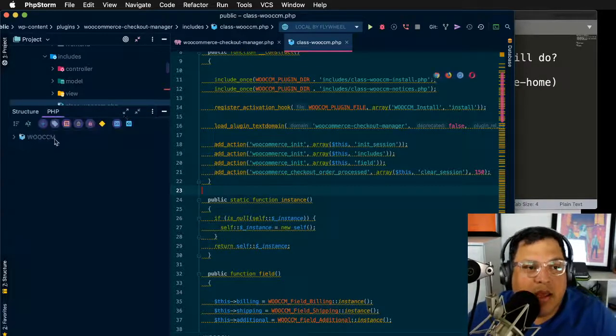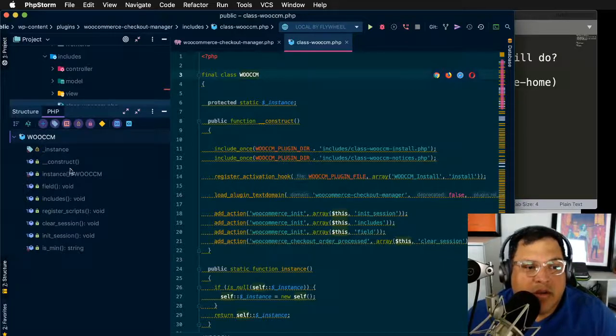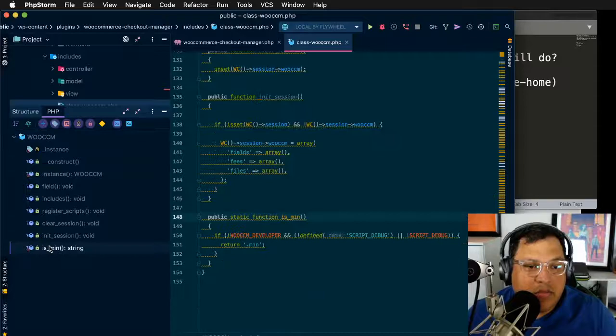I can do a class lookup here, so I can just see, they have a constructor and an instance creator. Some method called field includes, register scripts, which is probably descriptive enough. Clear session, init session, and then is min, which is probably related to the register scripts, but some PHP doc would be nice.